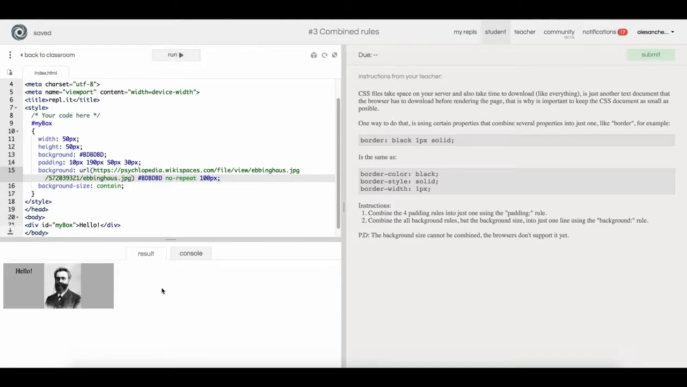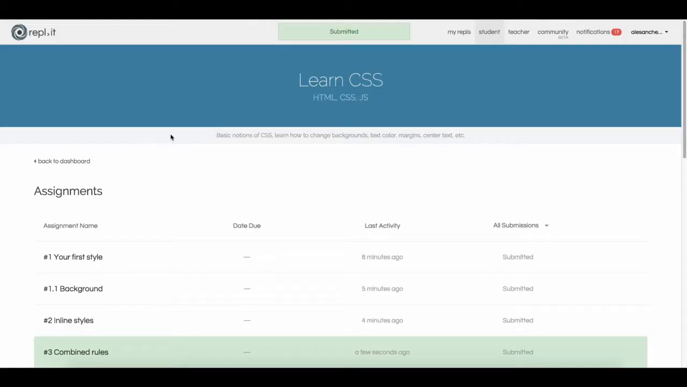And you see now how it's different? How it's being shown as a background. The background size cannot be combined. The browsers don't support it yet. Okay, so the background size has to be in a different property just because. Now we can submit and go to the next one.